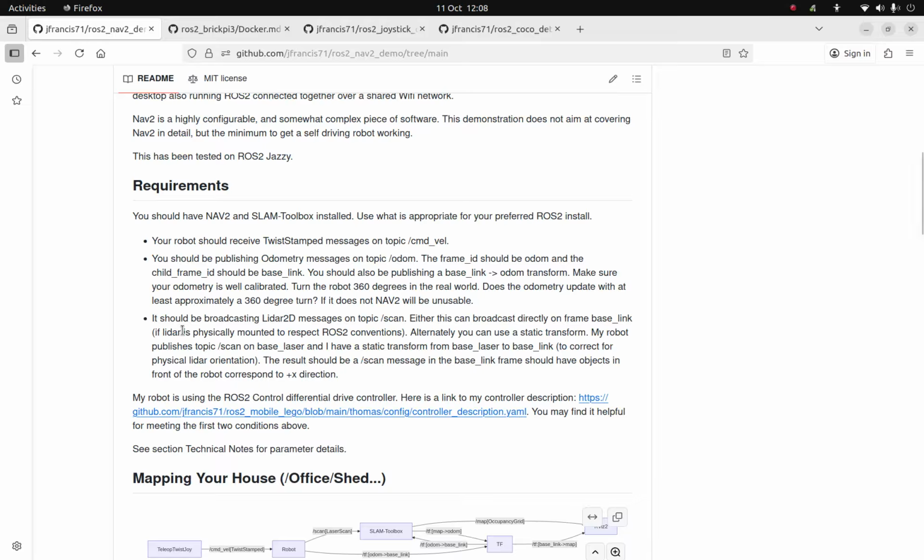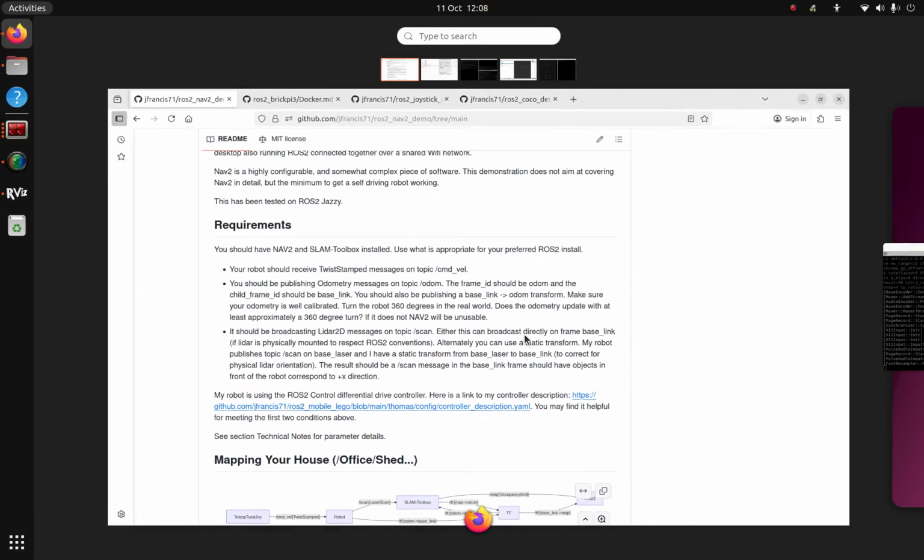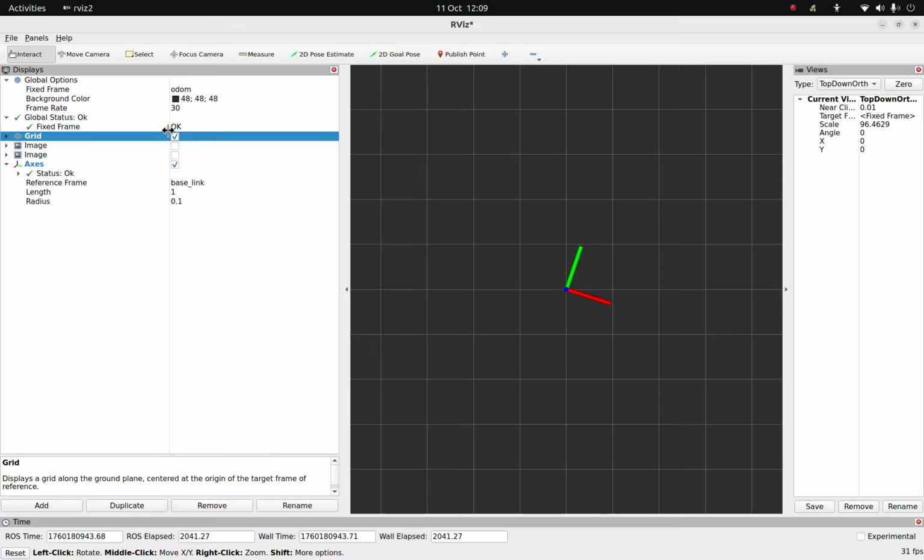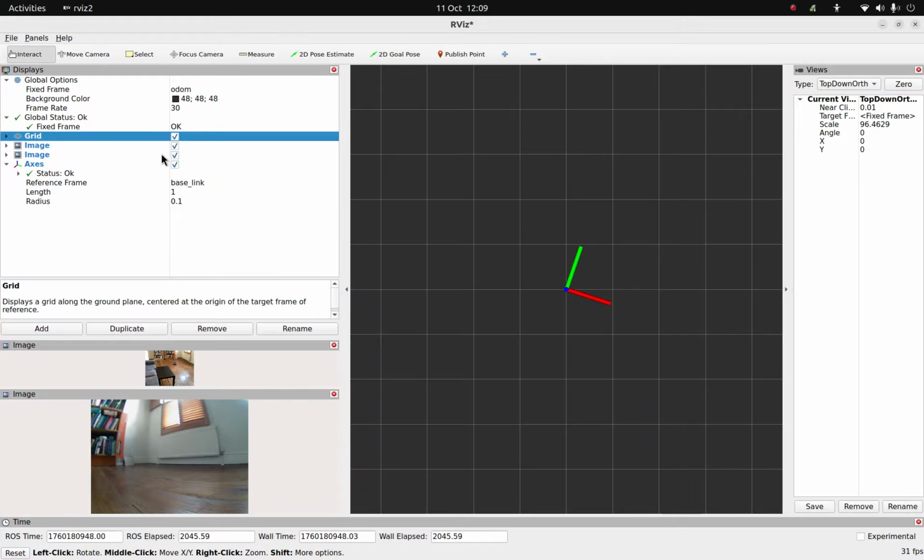Okay, let us now check that we've got our LiDAR set up correctly. We need to be broadcasting messages on topic scan, and we need to ensure that it is correct, at least with respect to the base link frame. On my robot, the LiDAR broadcasts on the base laser frame, and I've got a static transform that goes from base laser to base link to fix it up. It's rotated by 90 degrees, so that static transform should make sure it's correct within base link. Let's check that.